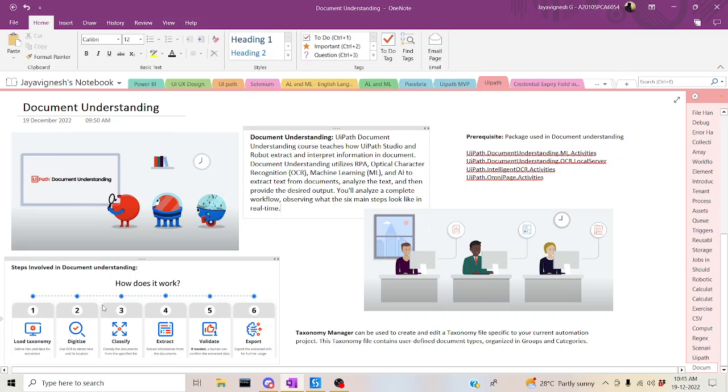Using document understanding, we can also connect to other offered services, like Action Center. You can create a particular task if the robot does not have confidence when extracting data. We can discuss those things later. First, let me be very clear on the steps we are going to follow in document understanding, so that we can apply them to automate our documents.